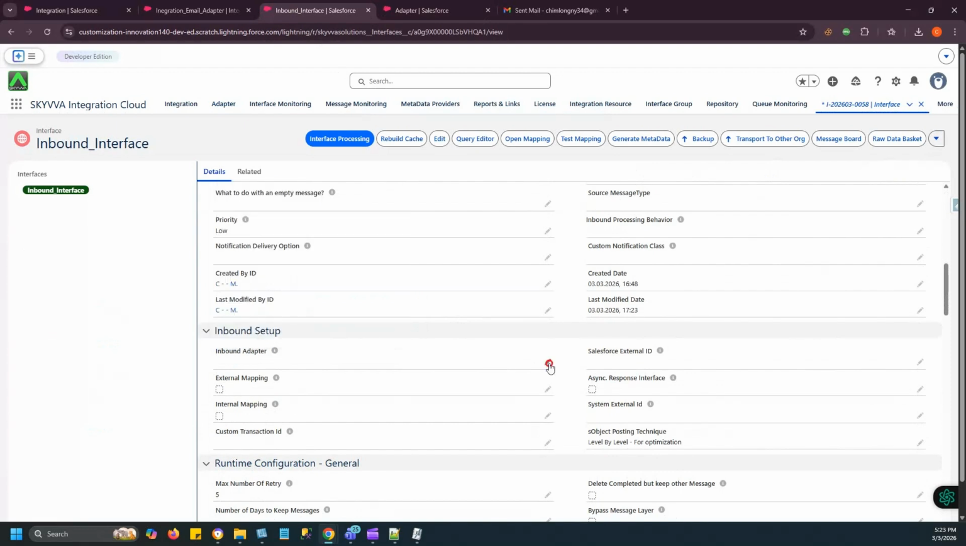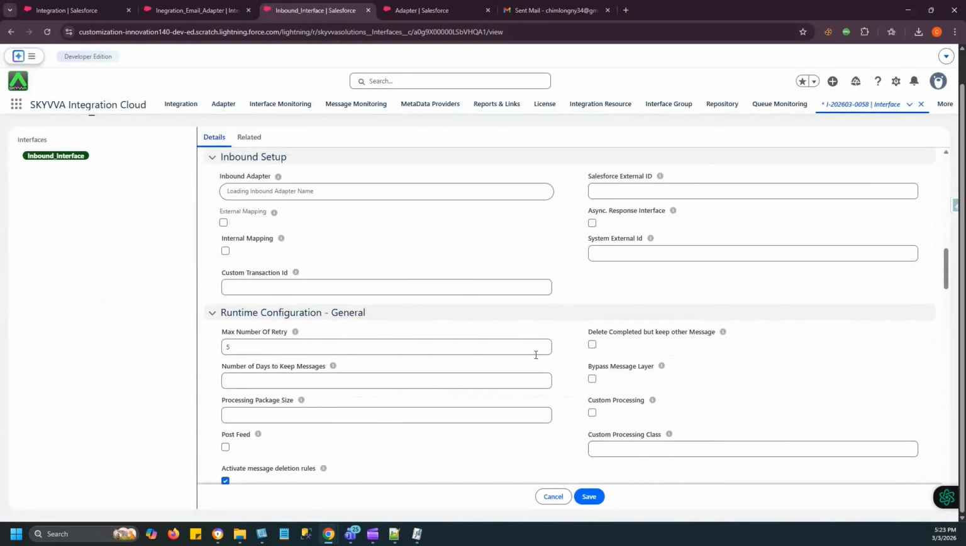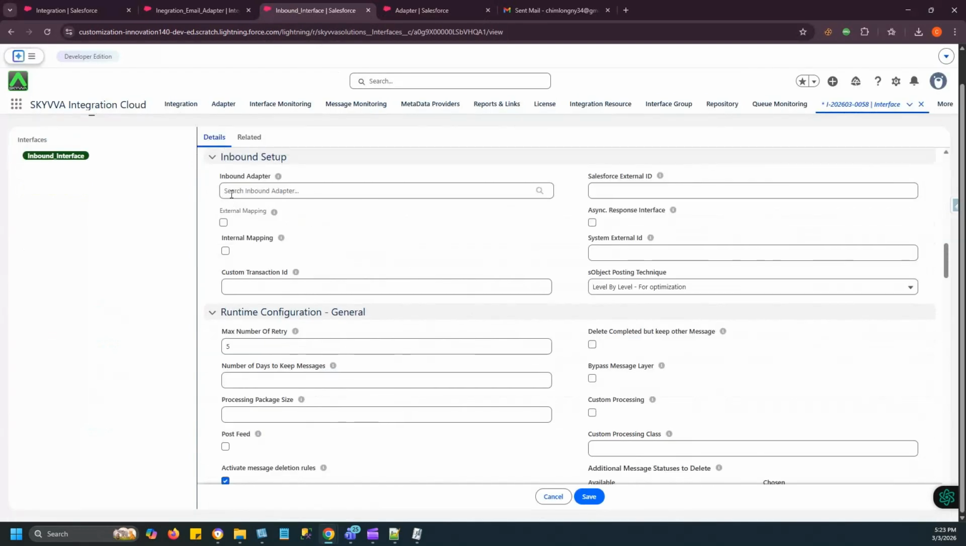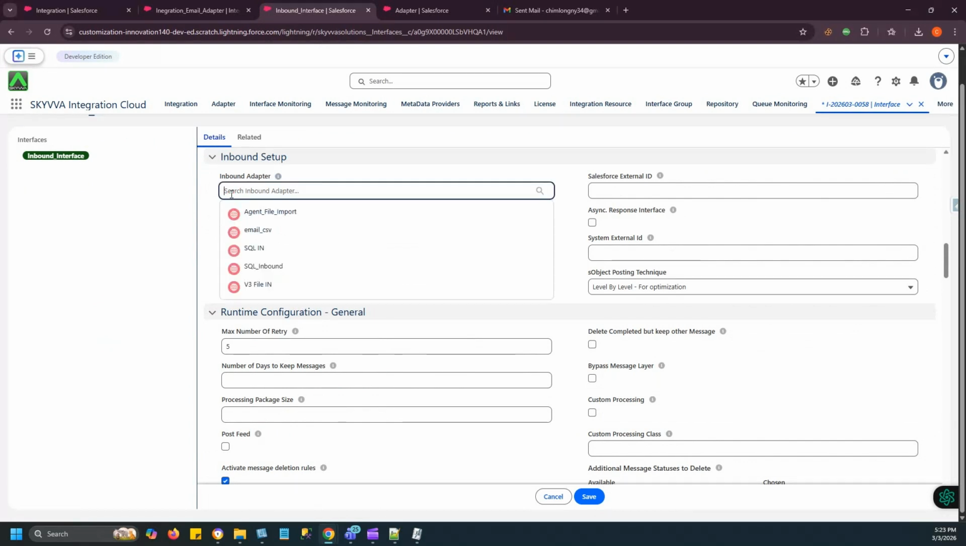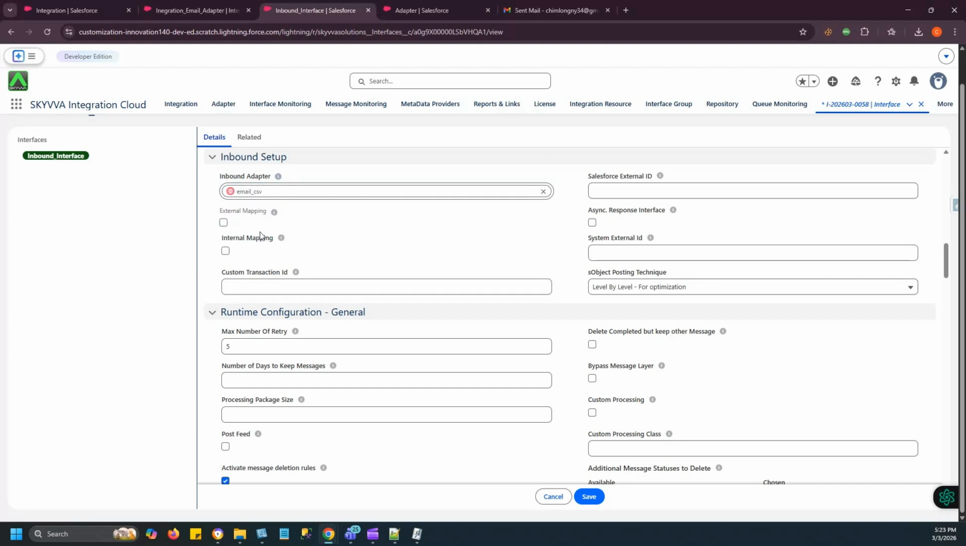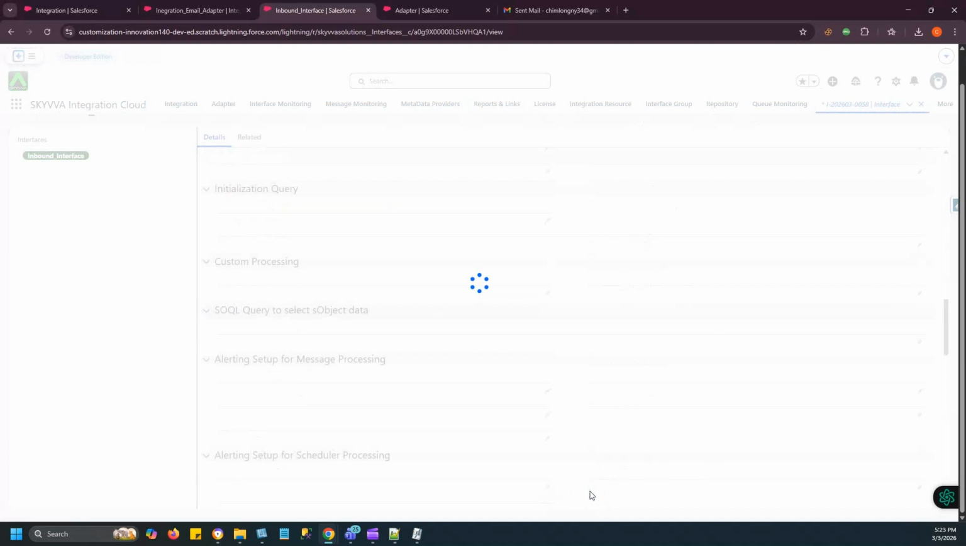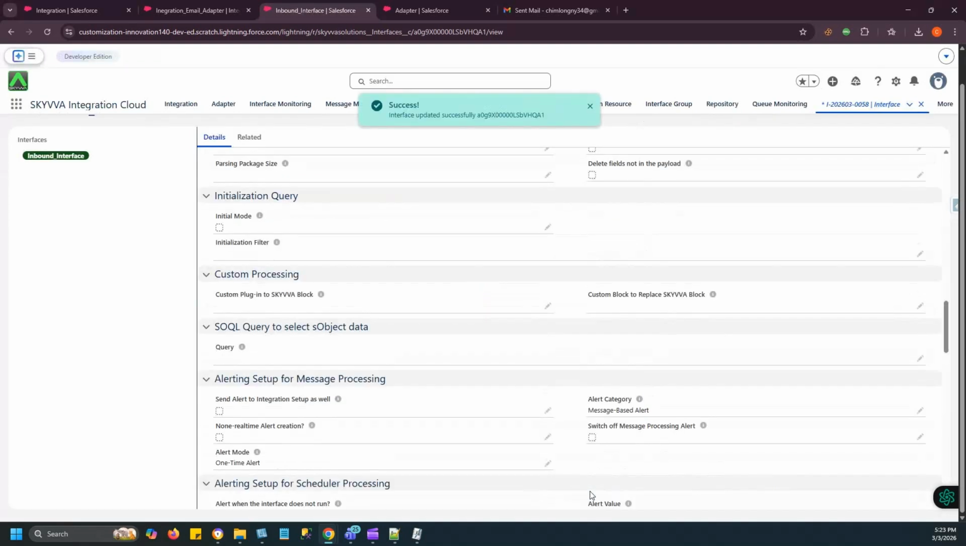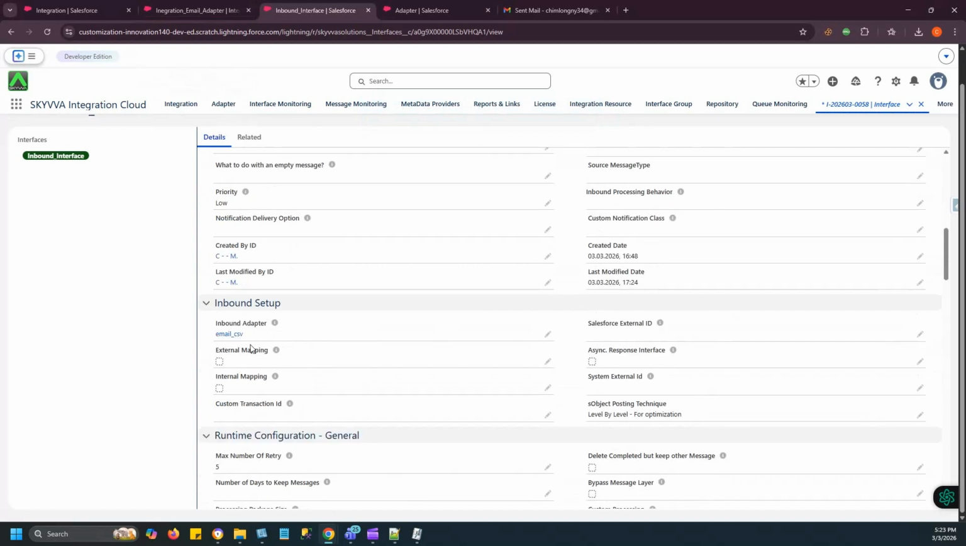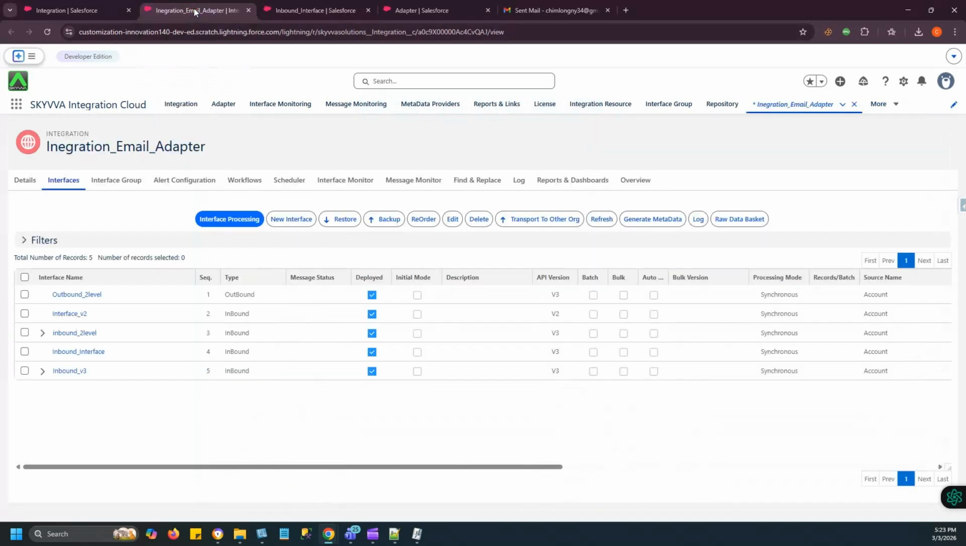Find the section Inbound Setup. Click Edit. Select the adapter name. Then Save button. The next step in the inbound configuration flow to send data from email into Salesforce is to create an email service in Setup.